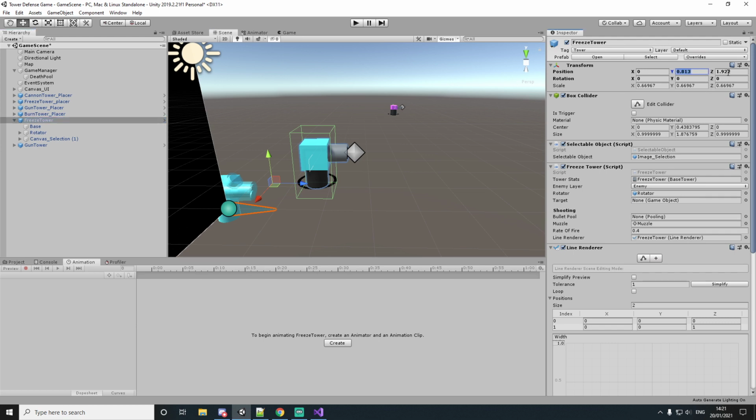Why is stuff not in the center of this? Weird. Okay.